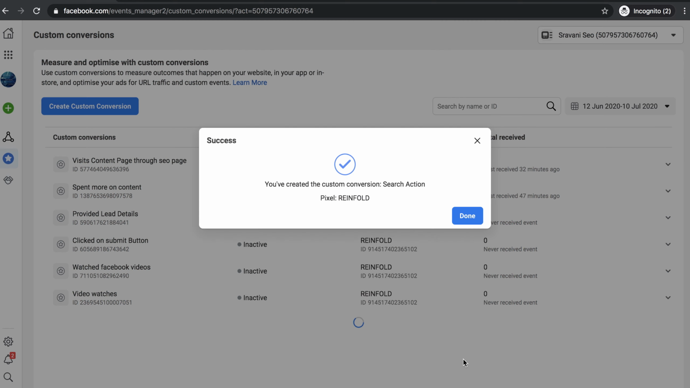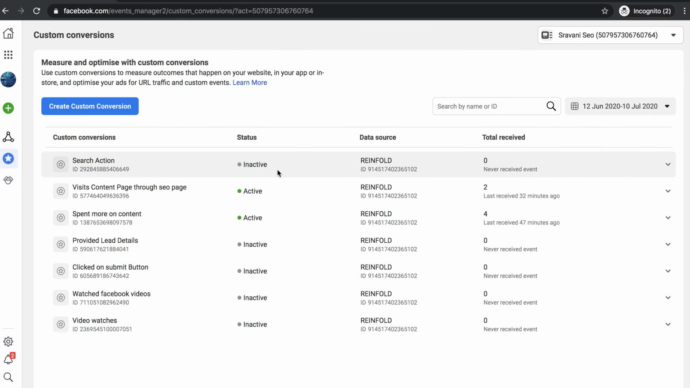And remember that you cannot create more than 20 custom conversions per one ad account. So it's done. It is showing inactive, as I showed you, because only once the particular action has happened does it come to the active state.